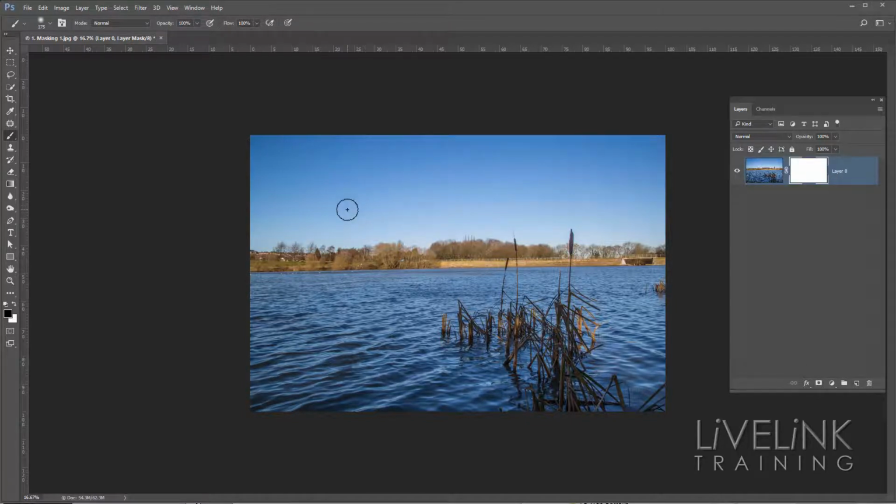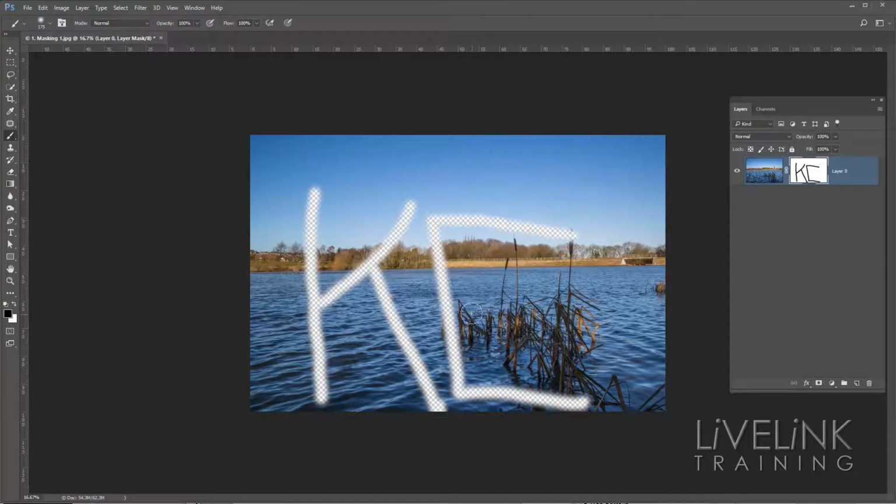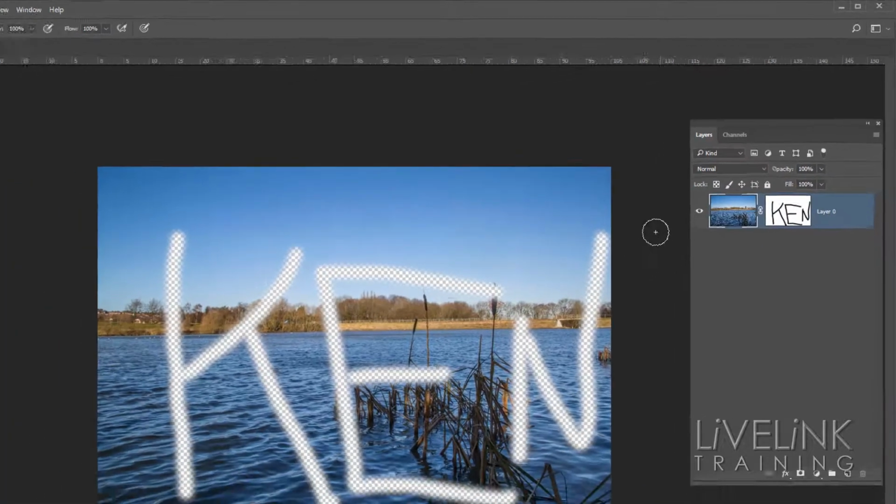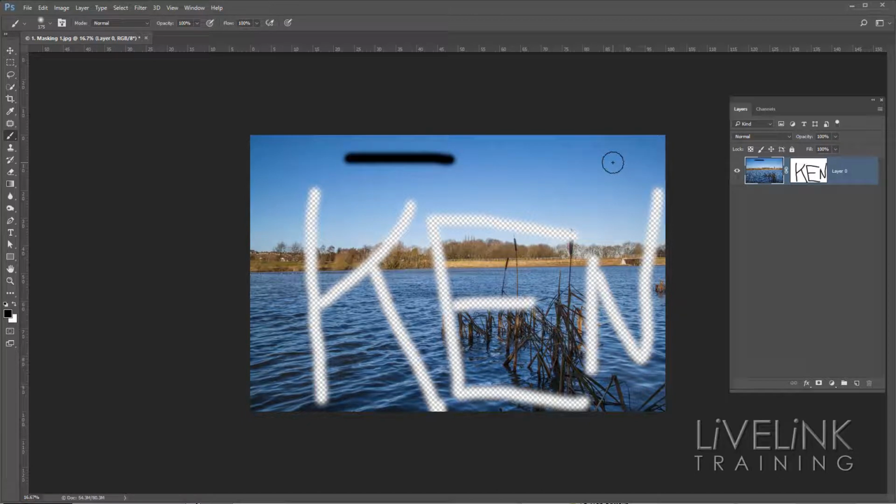So now I'm painting with black on the mask. Let's have a quick look at that. Yeah, you can see as I'm painting, it's actually cutting through to transparency underneath. Now at this point, it's important to know which is selected. At the moment my mask is selected, so when I paint with black, I will paint to transparency. But if I accidentally click on that, you can see now that the mask is not active and the layer is active. If I now paint with black, I'm actually painting with paint on my image.